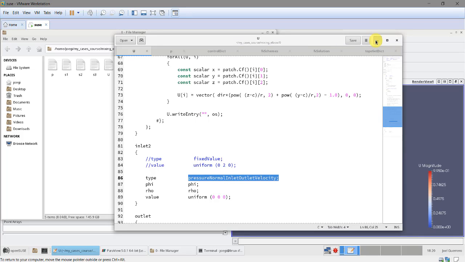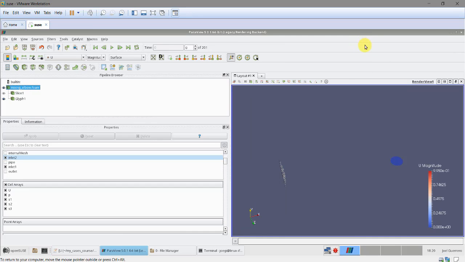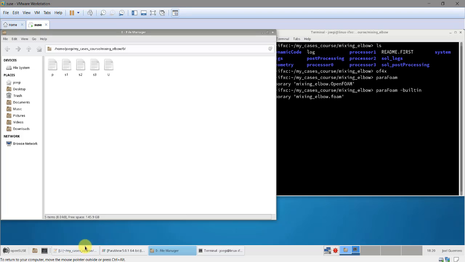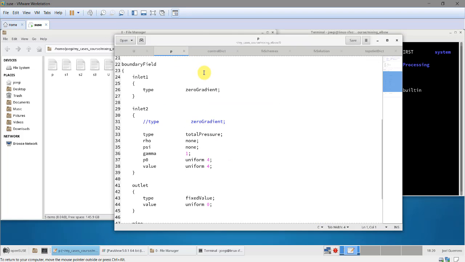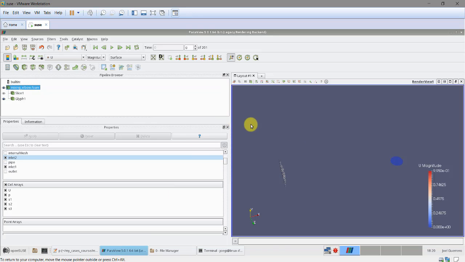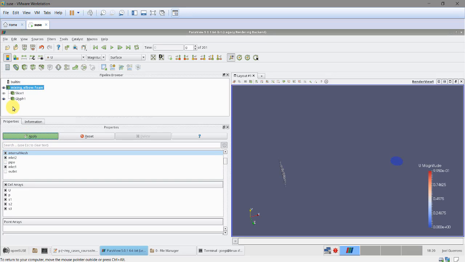Okay, so this was so far what refers to the boundary conditions for U and P. Then let's talk about something else, because as I told you, what we're going to do here as well is just add a passive scalar, but inside of this domain. In the previous tutorial we had something that was in the boundary patches.